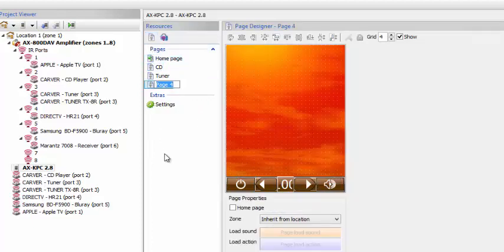Okay, so at this point I can go forward, I can go back and still actually access that. Now we have a tuner page. I'm going to go ahead and add another page. I'm going to call this one DirecTV.